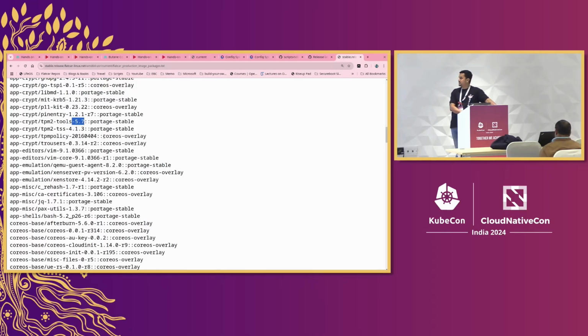The other thing is when we mention coreos-overlay. In that scenario, it's an overlay, so it's pulled from Gentoo, but then we apply our own patches on top of that.